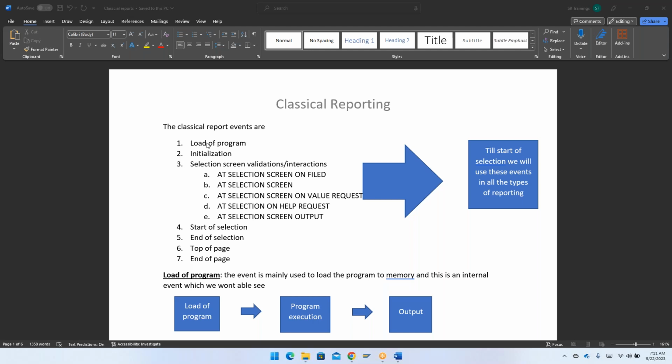So the classical reporting events are: the first one is load of program, the second one is initialization, the third one is selection screen validations and selection screen interactions, the fourth one is start of selection, the fifth one is end of selection, the sixth one is top of page, and the seventh one is end of page.